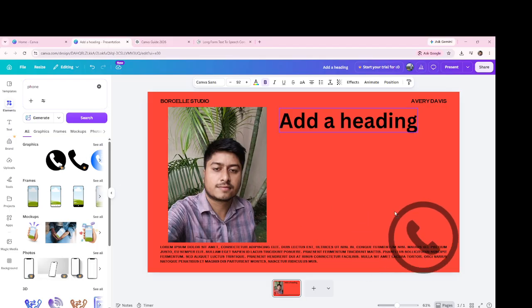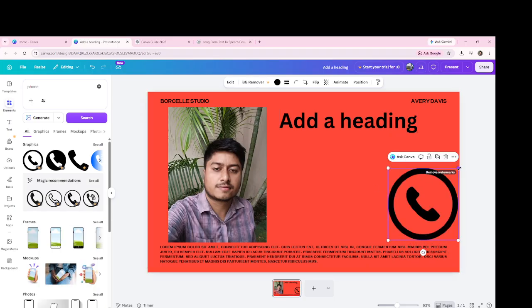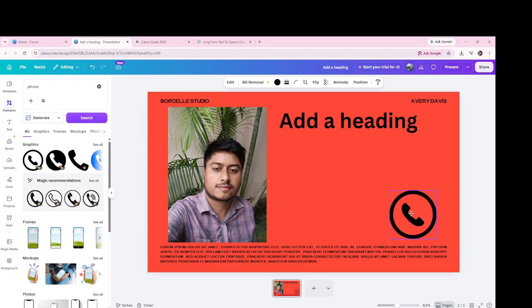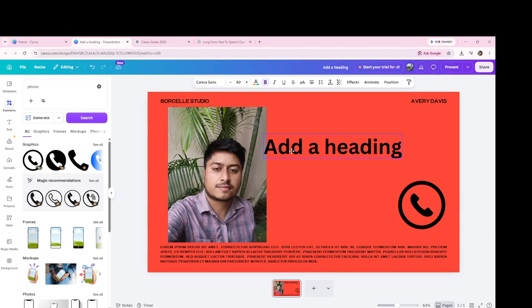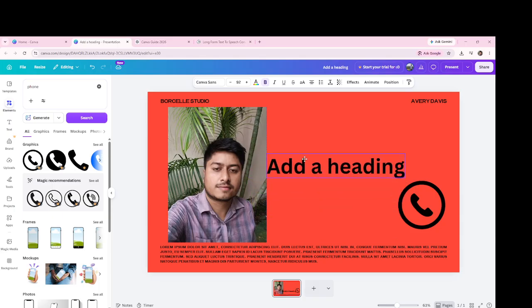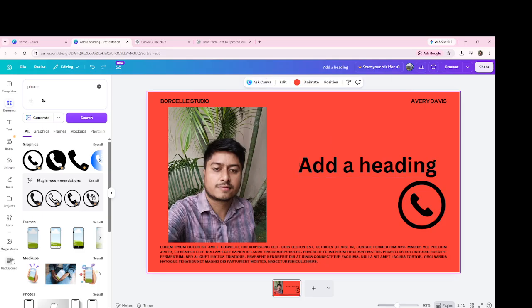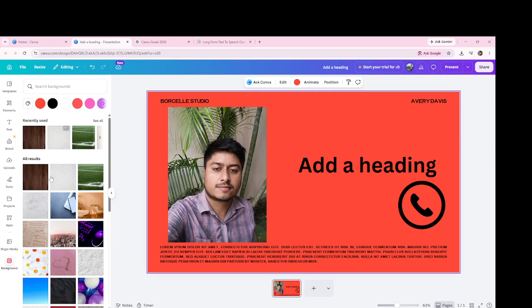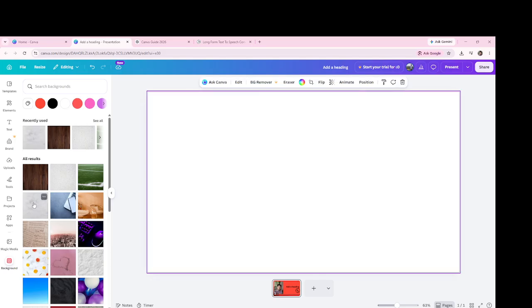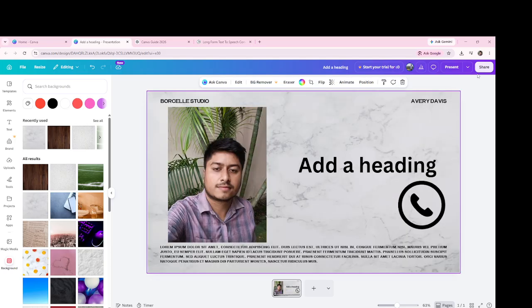Next, customize the background by selecting the page and choosing a new color or adding a background image. Arrange all the elements until you're happy with the final design. When everything looks perfect, click the Share button in the top right corner, then choose Download. Select your preferred file format, such as PNG, JPG, or PDF, and click Download to save your finished design.